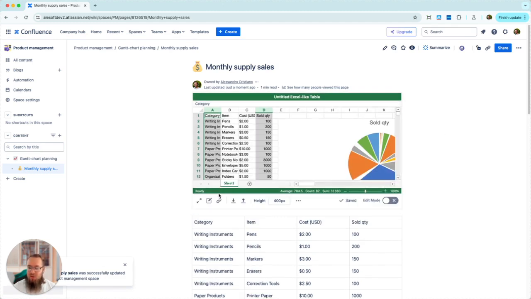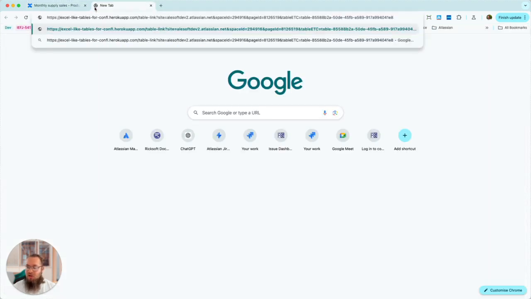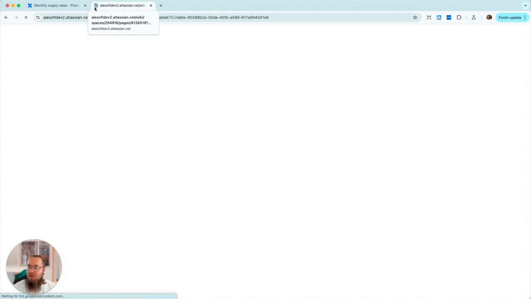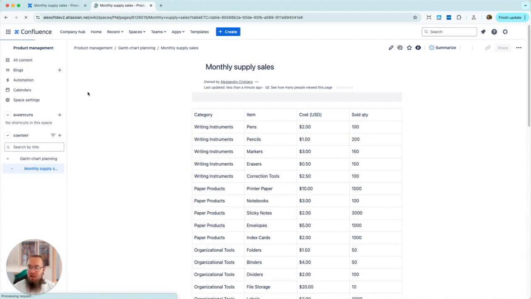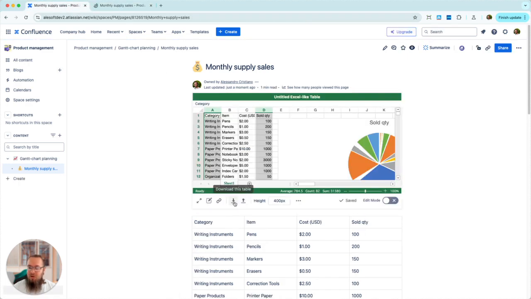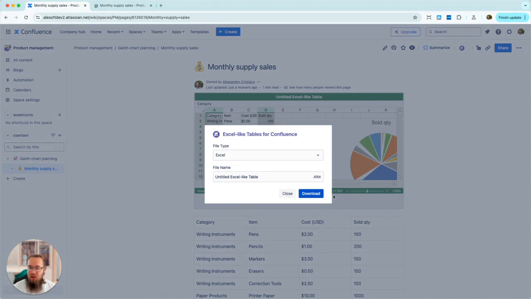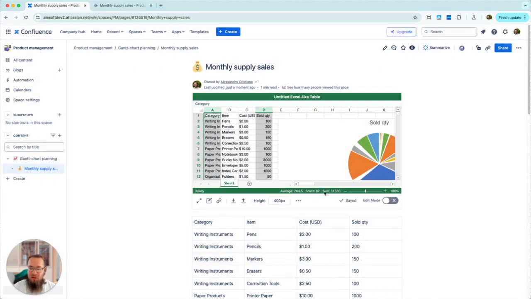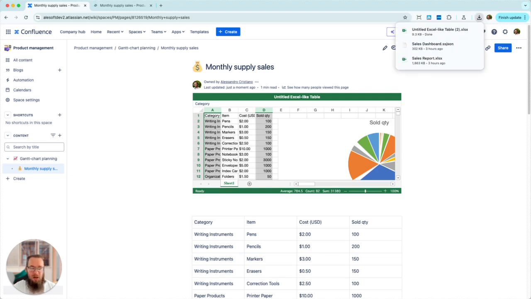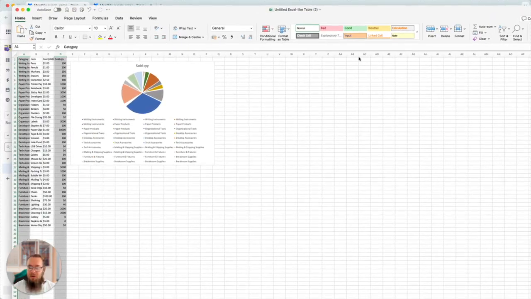This will also allow me to edit the page again, or copy a link to this table so I can share it with people across my organization or with everyone that has access to the Confluence instance. Or even if I want to download this table and open it in another spreadsheet application, I can just do so by downloading the file that the application has generated, just as you would in a normal desktop application.